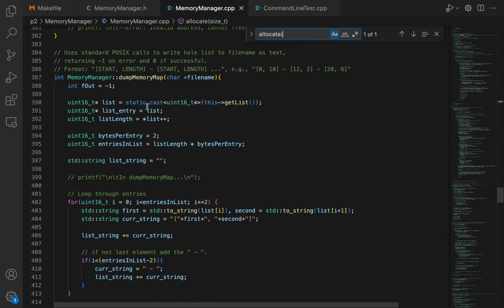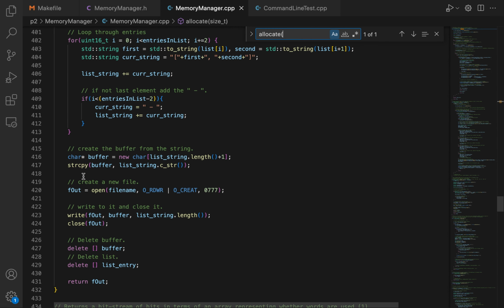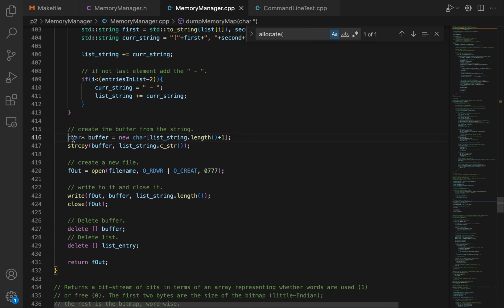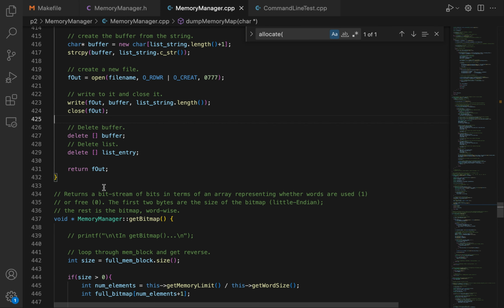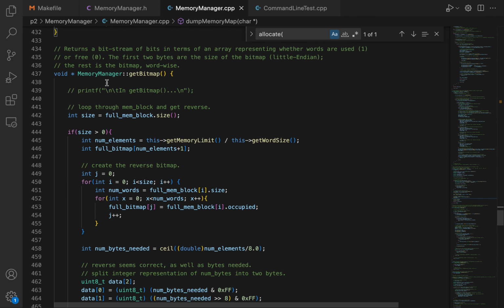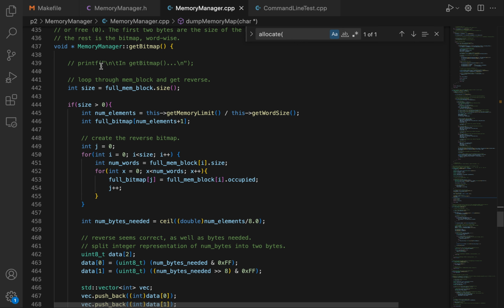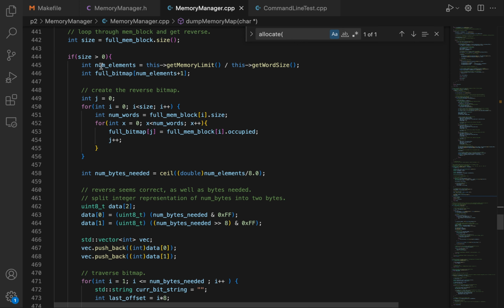Dump memory map is similar to get list, except it writes it to a file, and so this is where it does that. It gets the buffer, copies, open, write, pretty simple, deletes the buffers in the list entry, same as get list. Get bitmap is similar in that it traverses through and creates the bitmap for it.